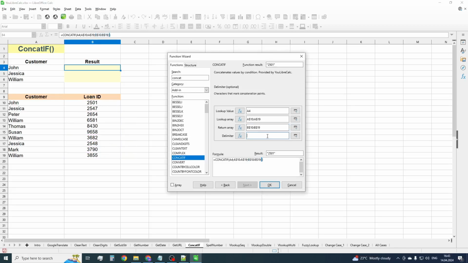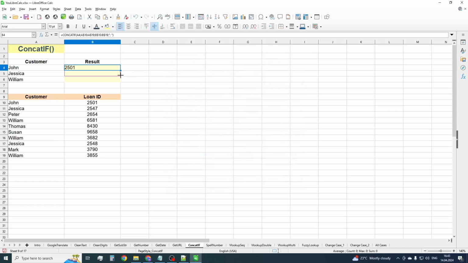Also, we can add a delimiter to separate our values. Let it be semicolon. As you can see, ConcatIF function has found all loan IDs for each customer.